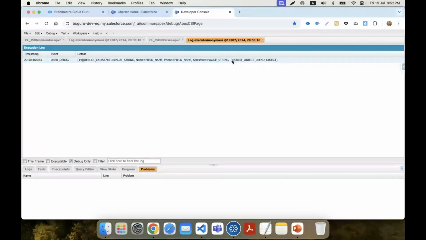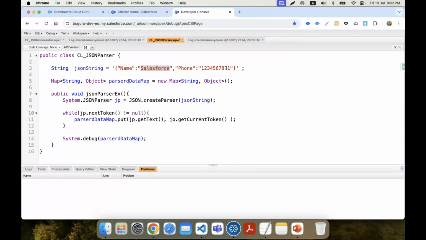And this curly brace indicates the starting of the JSON content, and this indicates the ending of the JSON content. Clear? All the details of that JSON string, it gives. Whether that is a field or a value, and what type of value. In this case it is a string value. If you have a number, then I think it returns differently.